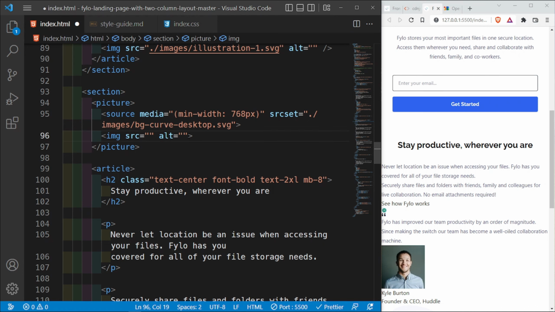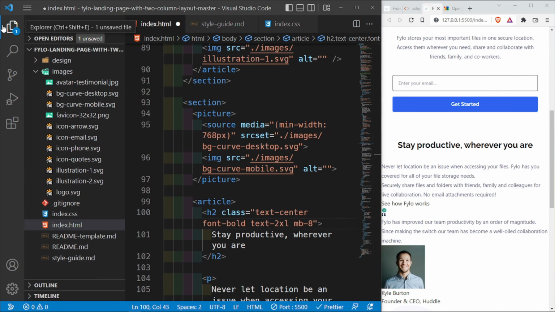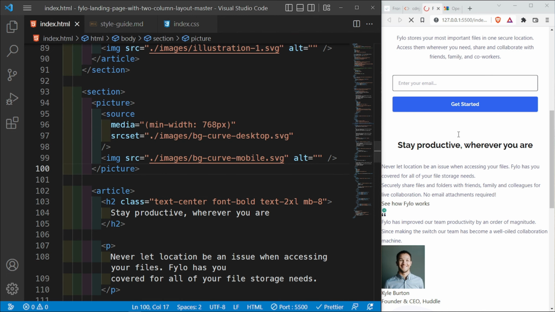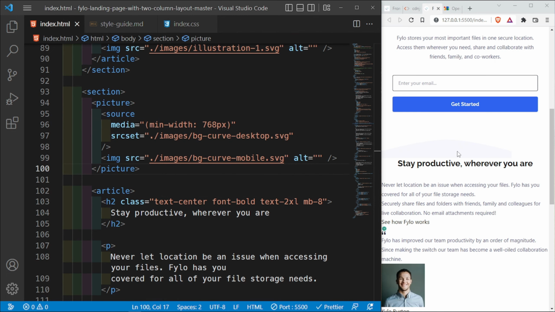So copy all of this, paste it inside here, change this to mobile.svg. There we go. Is it bg curve? Okay, bg curve. So that when I save this, then we should see an image on top. And here it is right here. So the image is right here.